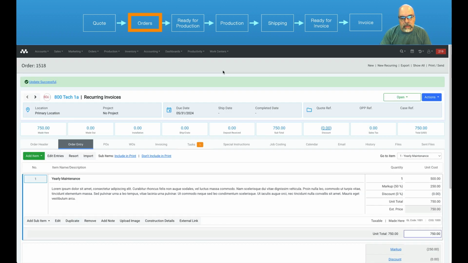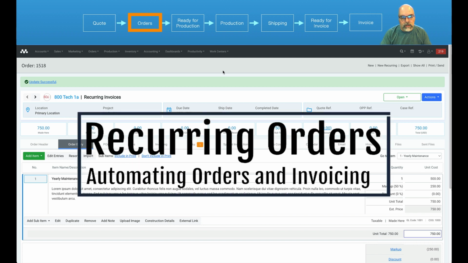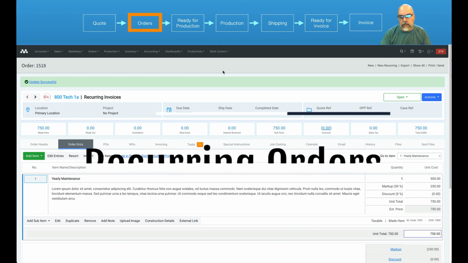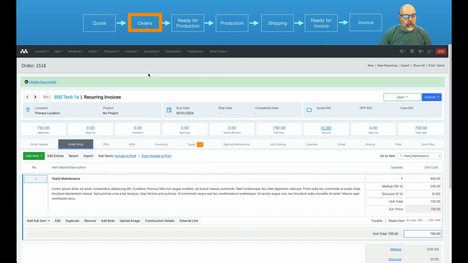So in this next example, we're going to show you how you can use Mothernode to produce recurring invoices. These are going to be ideal for either annual subscriptions, monthly subscriptions, annual maintenance, things like that. So all I have to do in this case here is produce another order. So now we're going to be looking at order 1518.